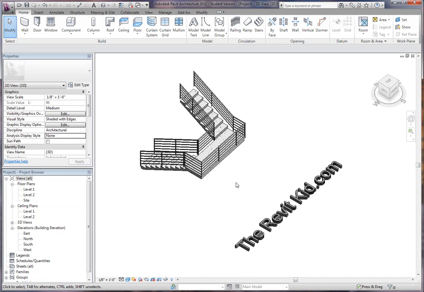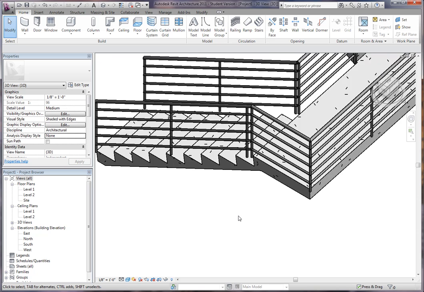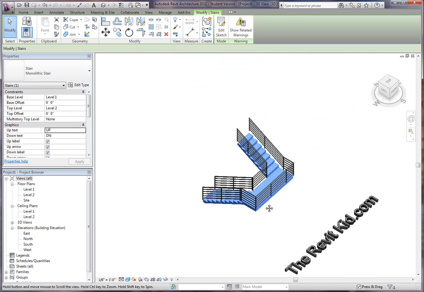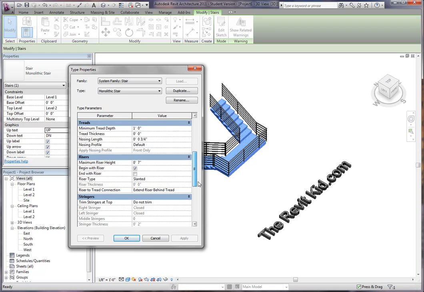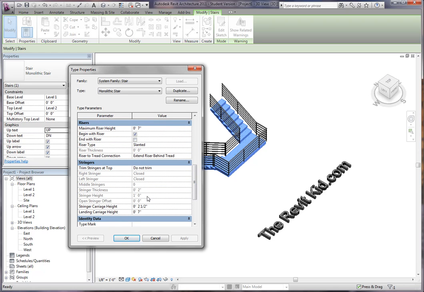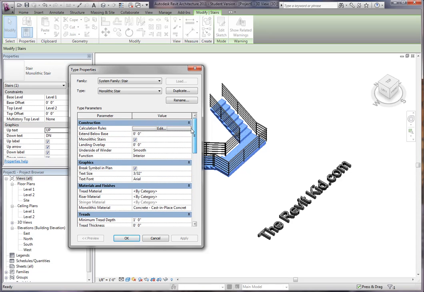So, as you saw from the post, I'm going to show you how to make a stringer on a monolithic stair. First, I'll show you I have a monolithic stair here. And if I click it and you go to edit type, you can see that there's actually no way to create a stringer simply because it's monolithic, which means one. But there's a workaround if you need it.